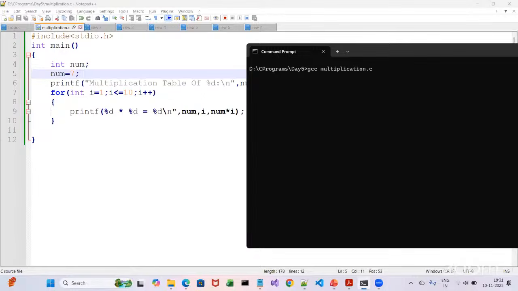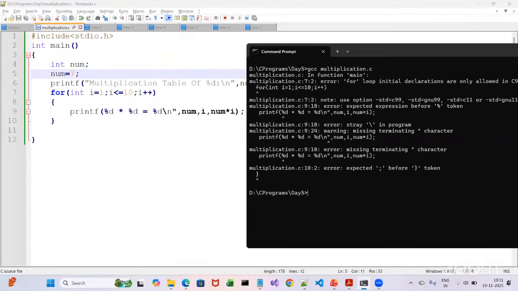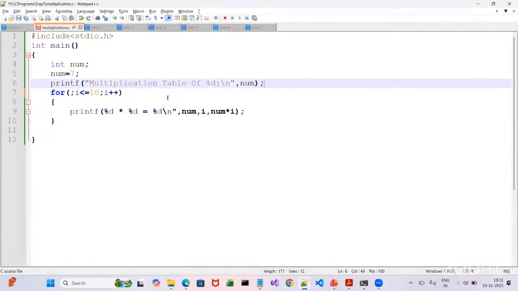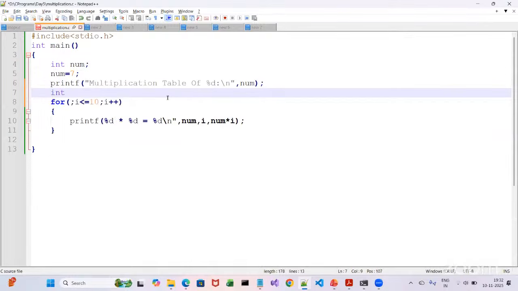I should see day 5, it is, right? So multiplication. Now see here, because initially it has not given the error. Okay, so I saved it once again. Now see, here there is some error, like for loop initial declarations are allowed in C99 mode only. So that we already understood in the last session. So what we can do is write this statement outside. Either you can compile with that particular option, that also you can do.